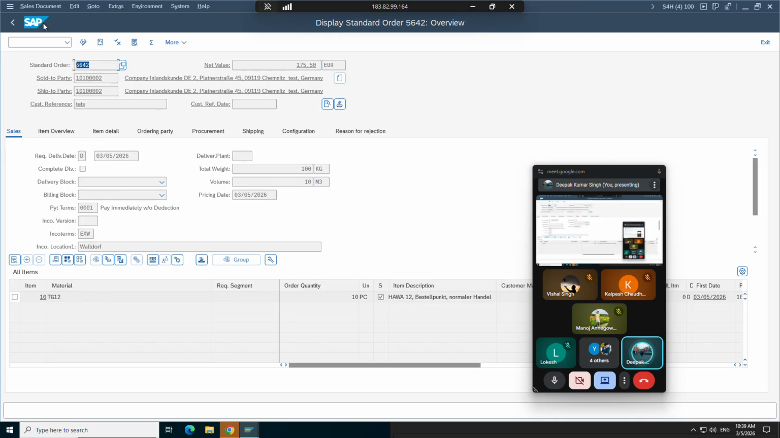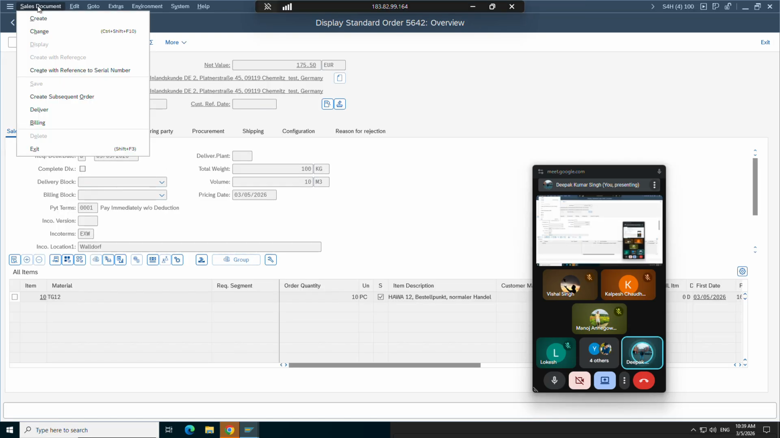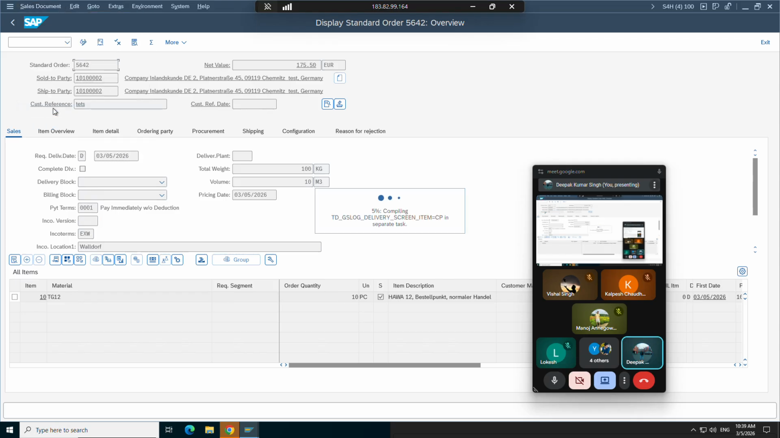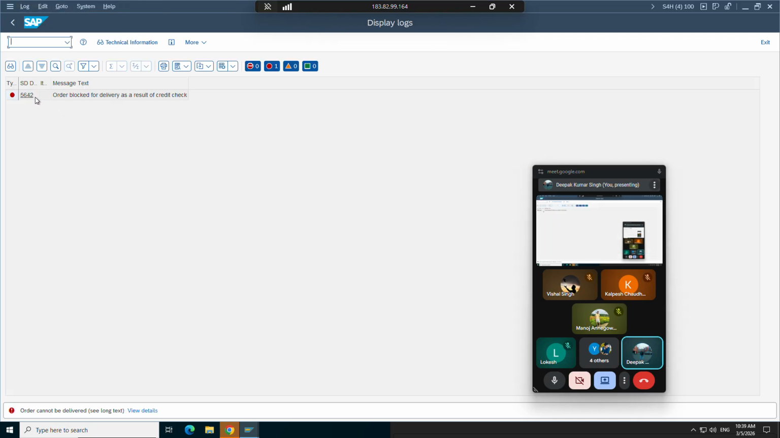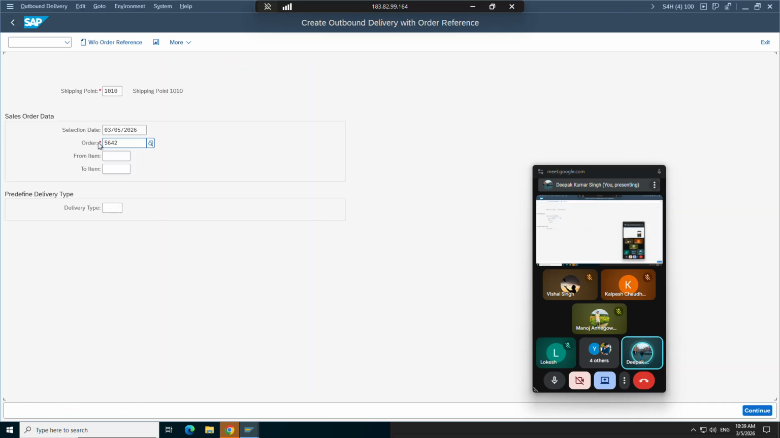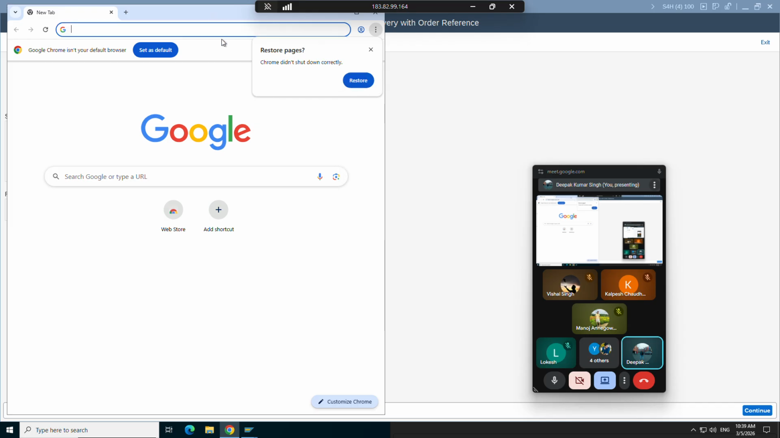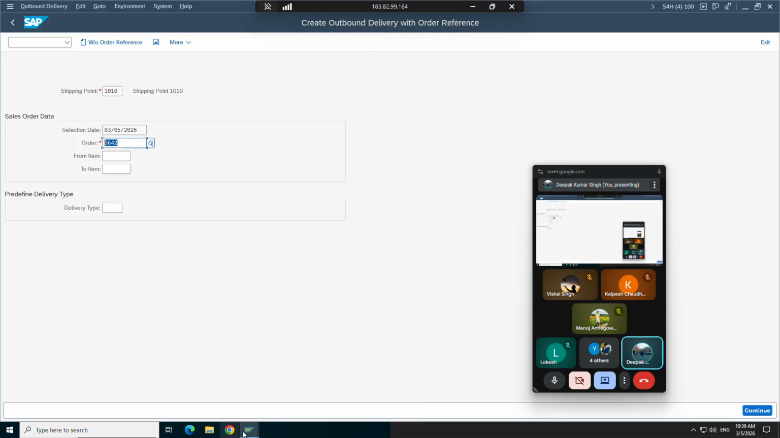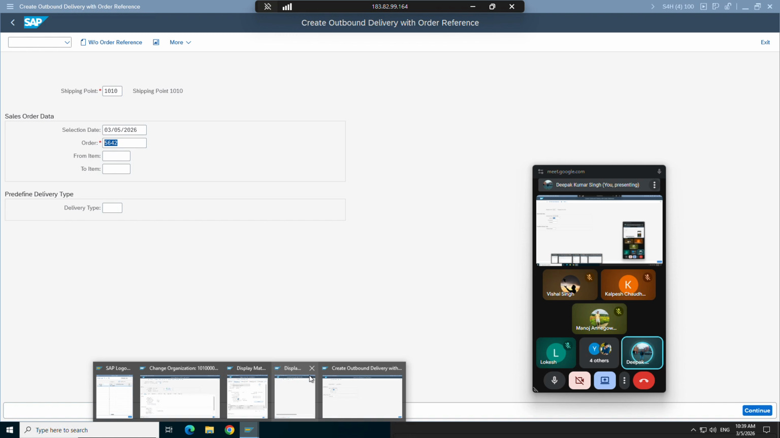Now let me try to create a delivery. So how can you create a delivery? Either you can go to the sales order, this menu, and create the delivery. Okay, it says the order is blocked for delivery as a result of credit check. Maybe the customer doesn't have credit, so this is why we are getting this error. That's fine. We will release it manually because this can happen in the real world also.